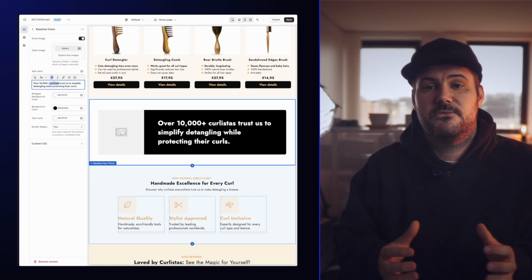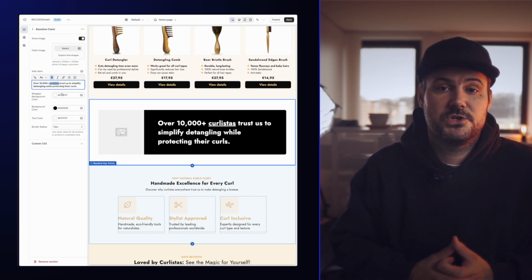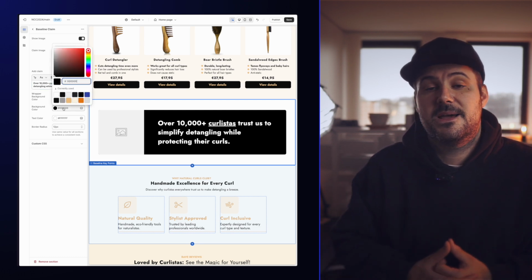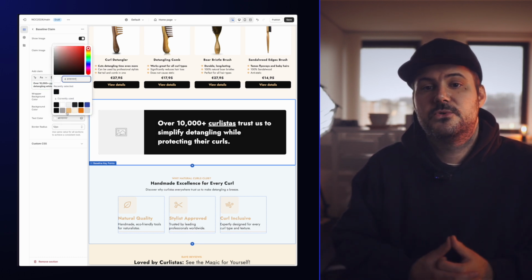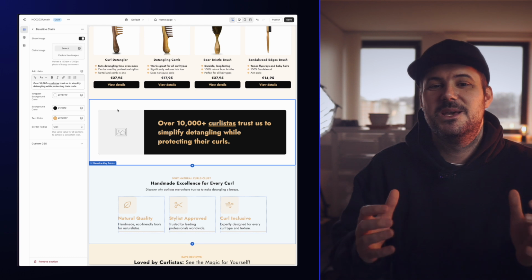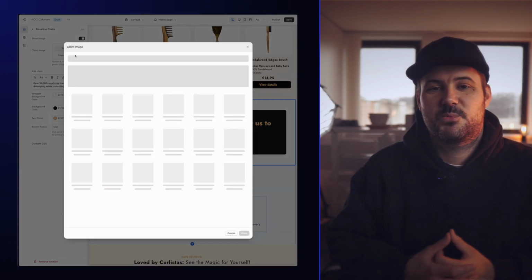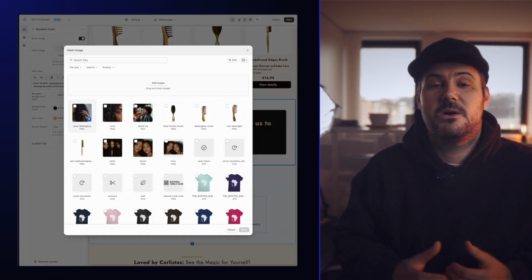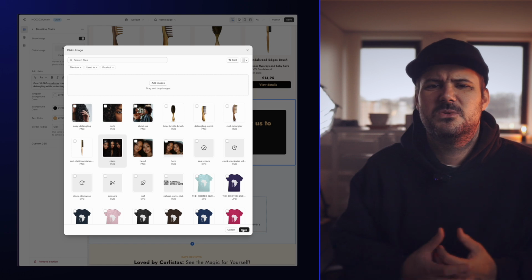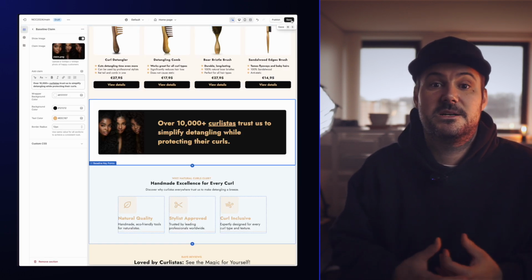CRO audits. If you're part of our free or pro membership, you can even submit your store for a live CRO audit session. We'll walk you through solutions step by step. Trust me, you're never alone in this process. We built Baseline to empower you, but we also know sometimes you need a little help. The community is here for that.